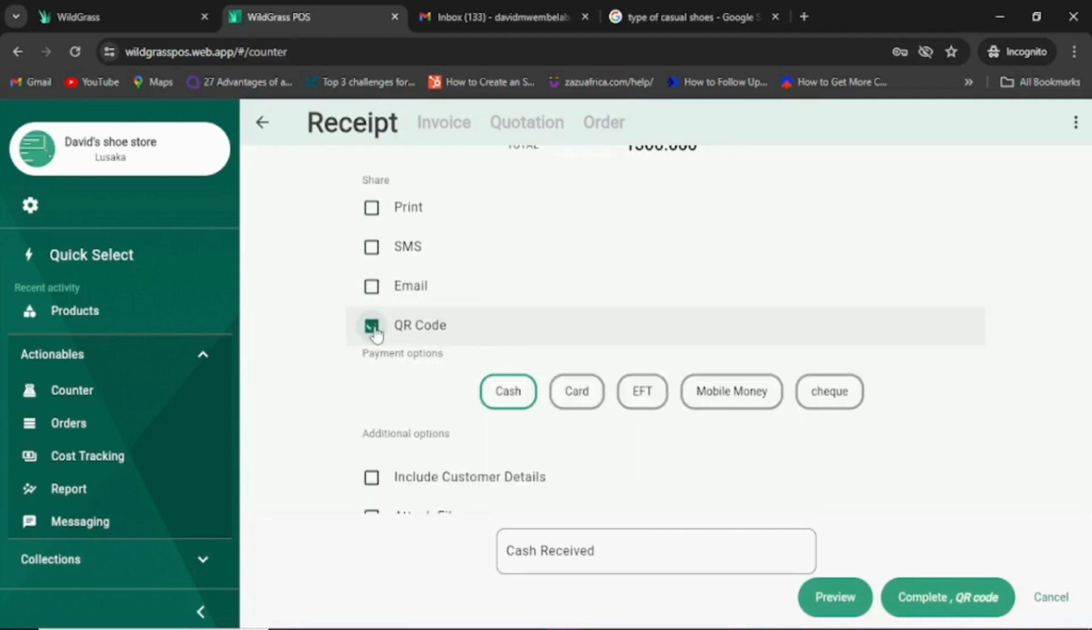The final option is to have a QR code generated, which will be displayed on the screen once the transaction is processed, and the customer can simply scan it and have access to that receipt. Okay, so we're going to go with the QR code for now, and we have our payment options, whether we receive money via cash, card, electronic funds transfer, mobile money, or indeed via check.